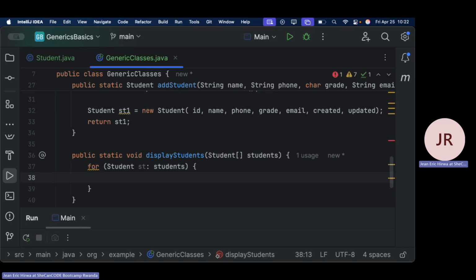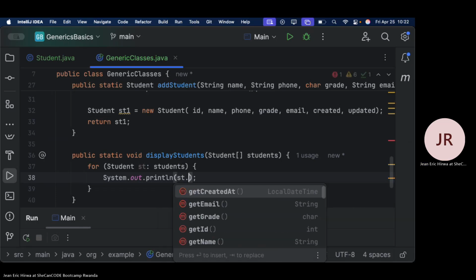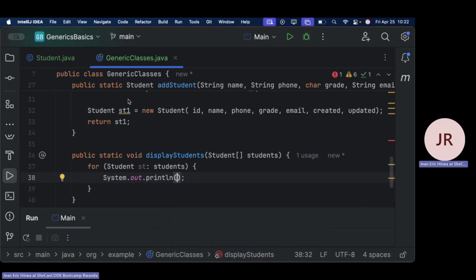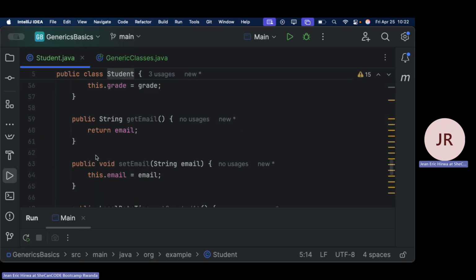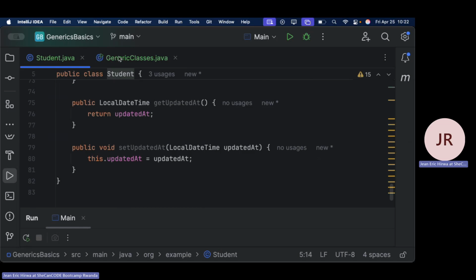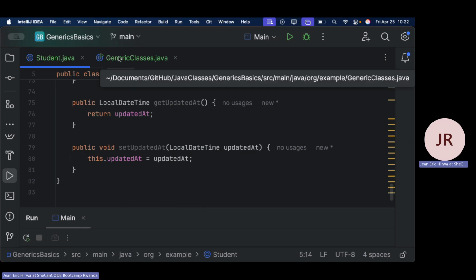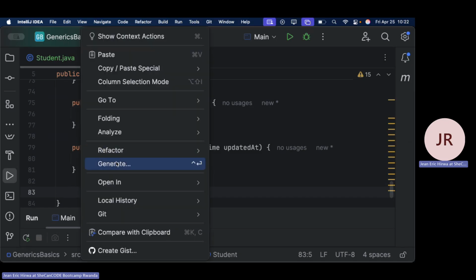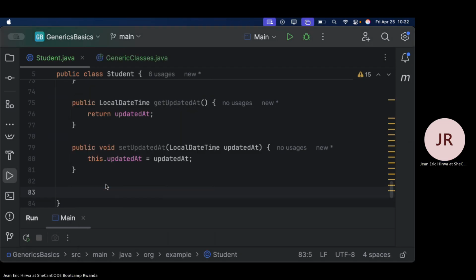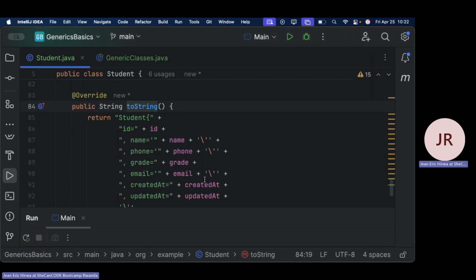So now let's start displaying each student. Can we create a toString function here to make our life easy? Because you don't want to be saying name plus whatever, right? So let's create a toString function. Let's see if we can generate it. Yes, we can. And here it is going to give us the information of the student.